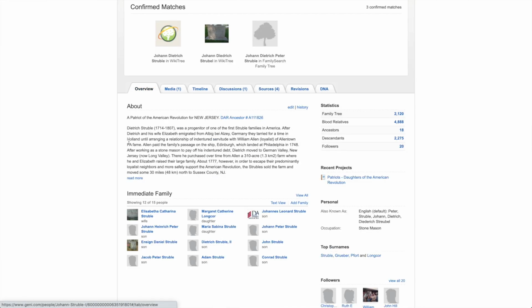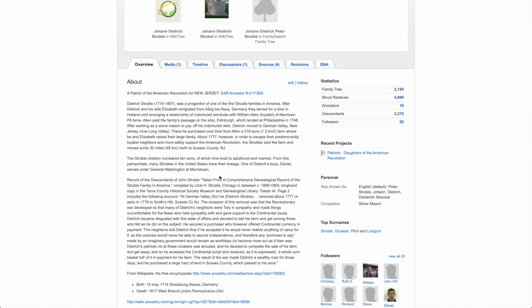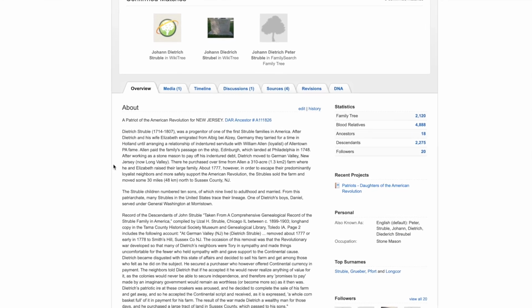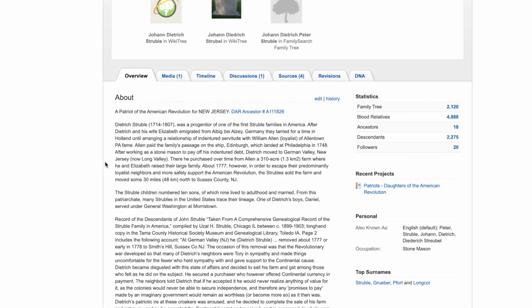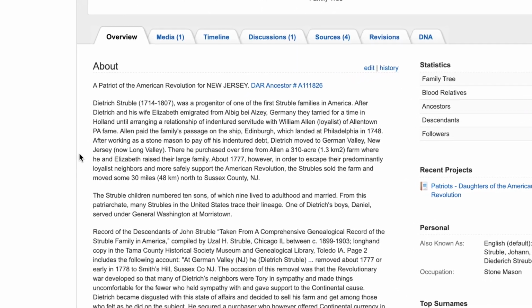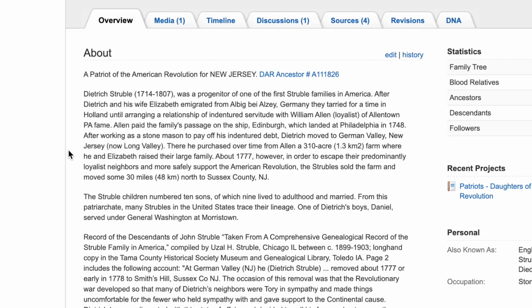But when we look at that overview, it gives a really good look at Dietrich Strubel's life. Now, the story is that Dietrich Strubel became an indentured servant to a man who lived in Allentown, Pennsylvania. That man and many of the people that lived around him would then become loyalists. But Dietrich Strubel was not a loyalist. He was a patriot. So once he was able to pay off his indentured servitude by working as a stonemason, he ended up moving to New Jersey.